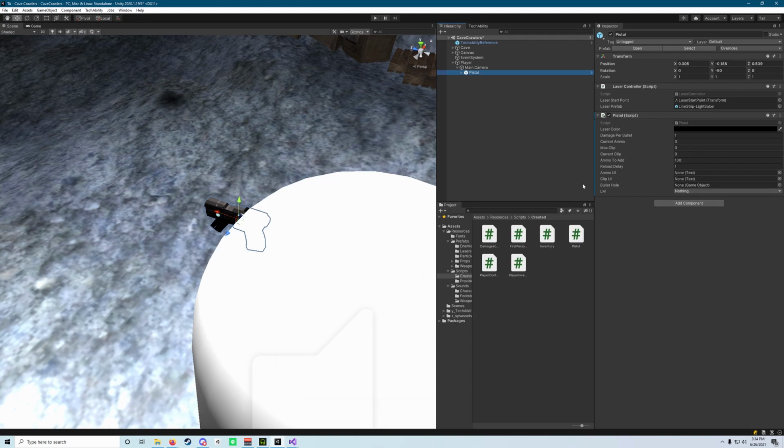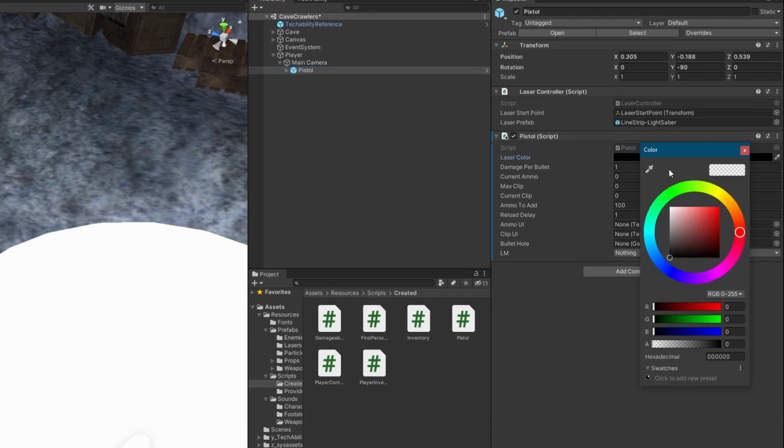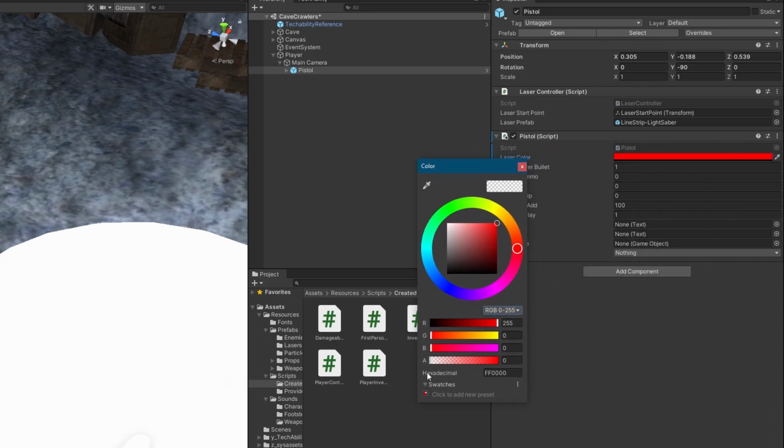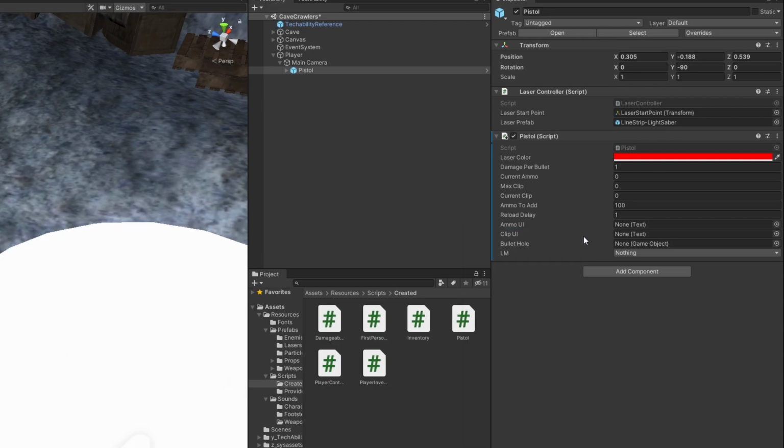and we have to fill out some information here before we can properly actually shoot this thing. So I'm going to pick a laser color. I think red looks good for the pistol, so I'll pick red. And one important thing to note is that when you select a color, this alpha value, the A value here, is always going to be set to 0 by default. If it's set to 0, the laser will be invisible. So we want to drag this slider all the way to the right, or just change this number to say 255. That'll make sure that the laser is actually visible.